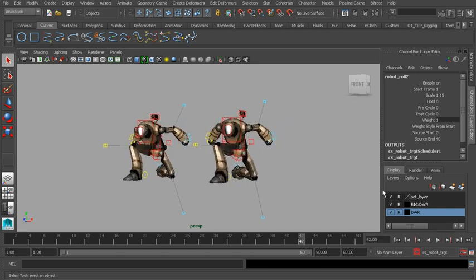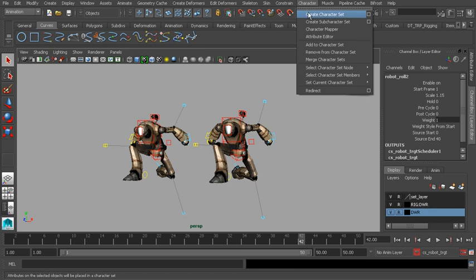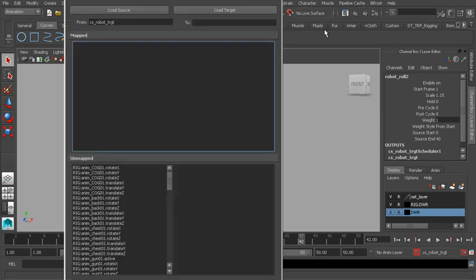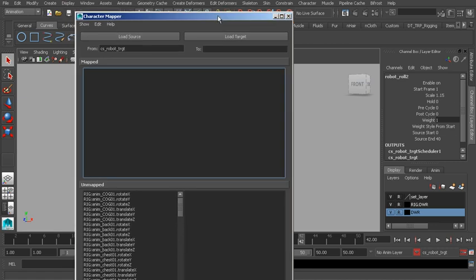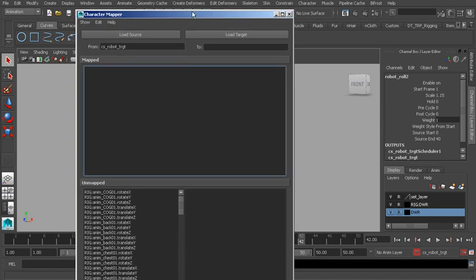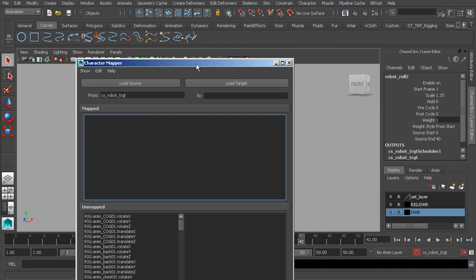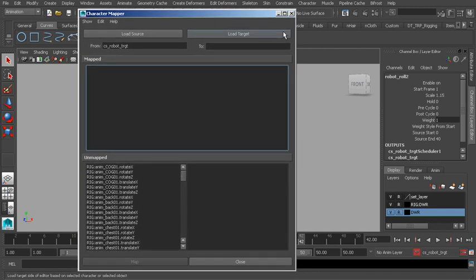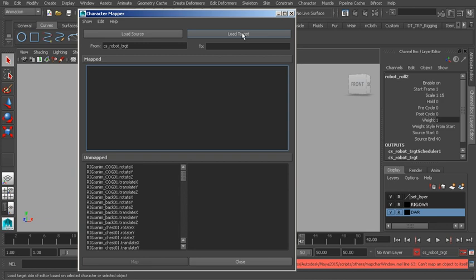Fantastic. One more thing to point out, if you notice that your animation has not been transferred successfully, if things are a little bit off, you can go to Character and then use the Character Mapper just to make sure that what you have transferred to is aligned with what you have transferred from. So you can basically go ahead and load all of that information in here. You can go ahead and take your character set and choose Load.